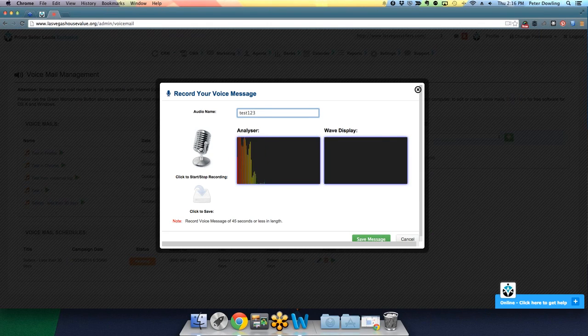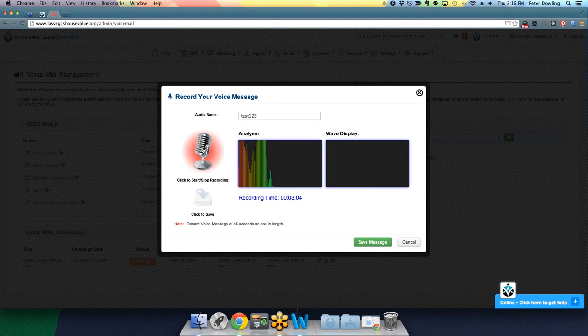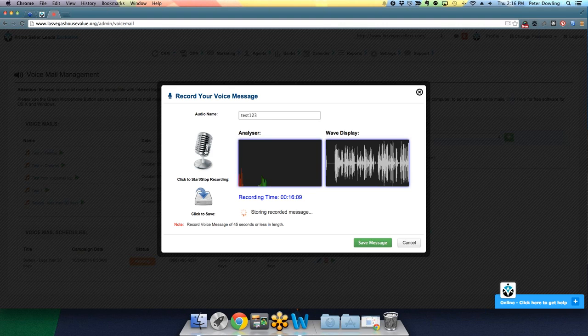So in order to start the recording, we just go ahead and click Start. It starts instantly, so you can go ahead and start recording your message. Please keep it under 45 seconds or less in length. And then from there, as soon as we're happy with that specific recording, we just click on the microphone again, and it's storing this recorded message. So you can see that the recorded time was 16 seconds and 9 milliseconds.